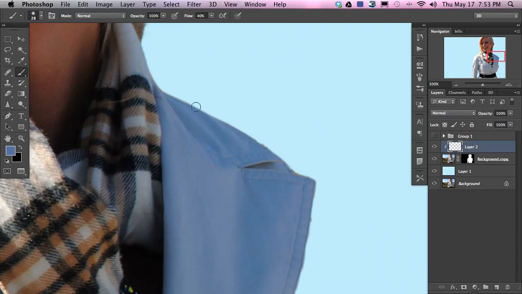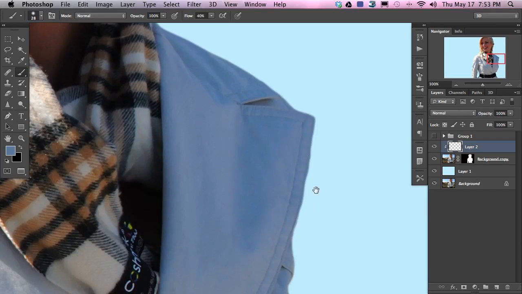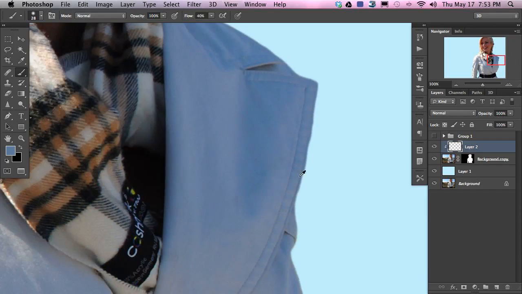So Alt or Option, just grab your sample color, and you're going to get rid of all your fringing there. All your fringing needs are gone. And even if you didn't make a clean selection, it just looks like she's wearing shoddy clothes. Look at that. Nice.